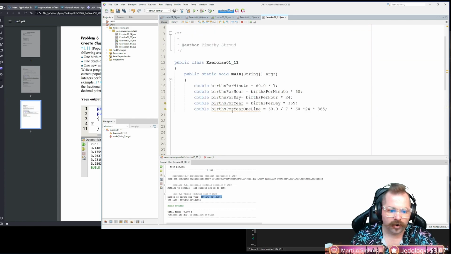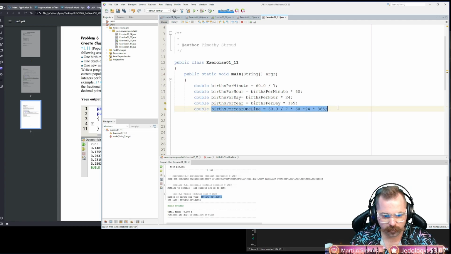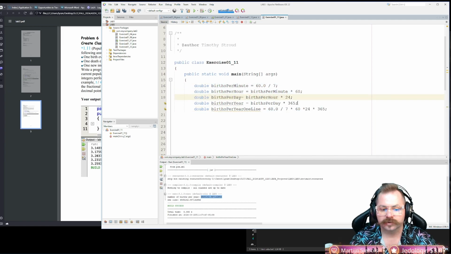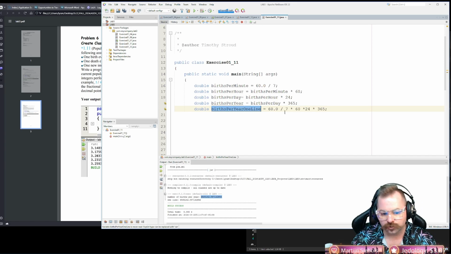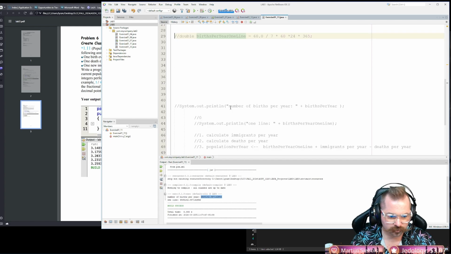Okay, so now our births per year, one line, is him doing it all in one line. I like the way he did it where he made all the variables, and that's the way I would personally choose to do it. However, what he's also showing you is you can do it in one line: you take 60, divide it by 7, then multiply by 60, multiply by 25. So you basically combined all of them. So I'm going to comment this out, and we're going to bring that down here out of our way.